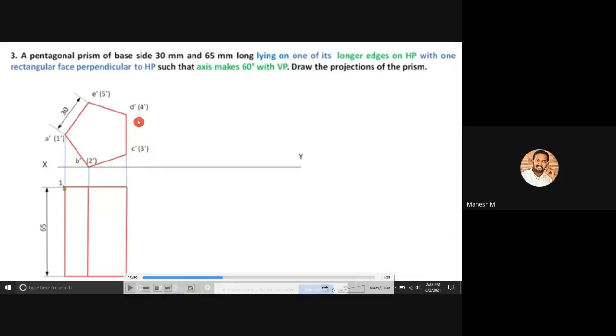Okay, so the next 2 corners, B dash of 2 dash and C dash of 3 dash, are not visible. So these 2 corners are not visible, and you have to mark these notations in brackets. Clear?